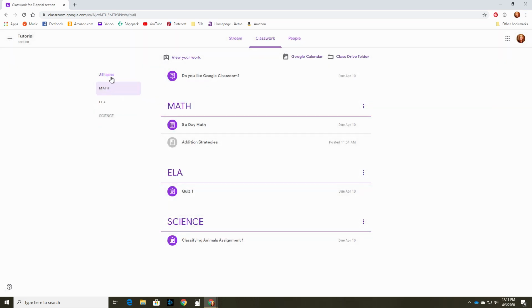So the next thing we're going to talk about is classwork. This is where all the magic happens in Google Classroom. This is where you're going to see your assignments and different types of things. So I'm going to walk you through right now how to use the different types of assignments that you're going to see in Google Classroom.